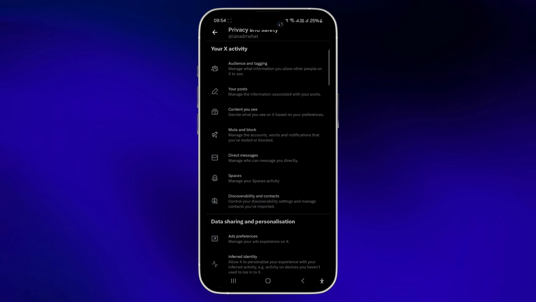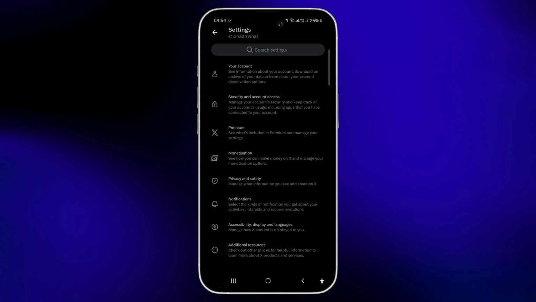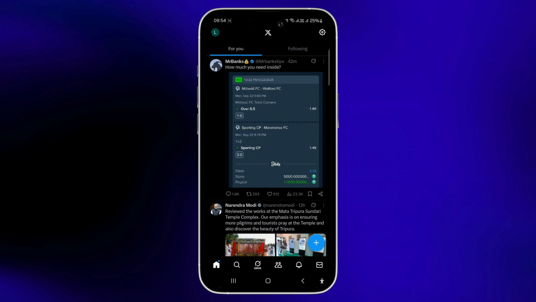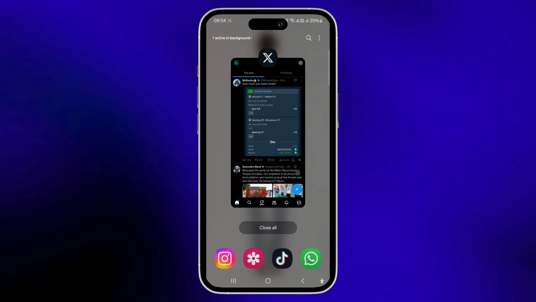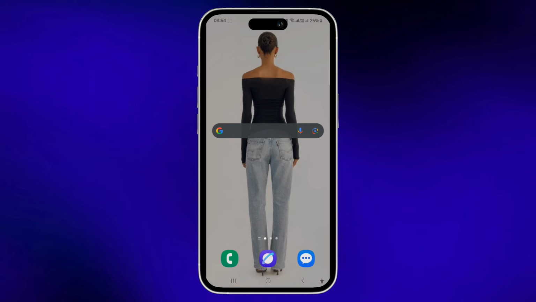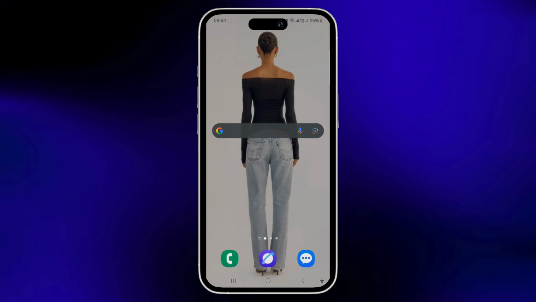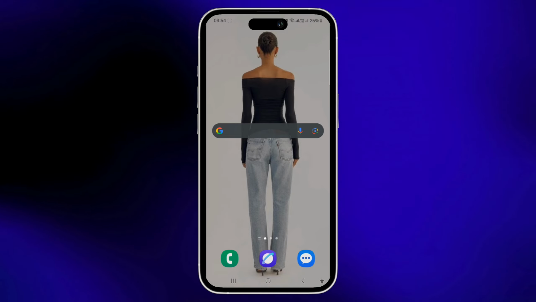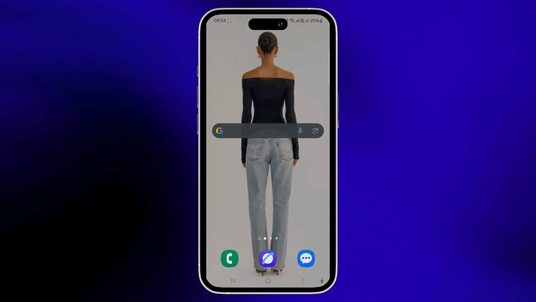You might see a screen explaining the feature and how it works, and you can set safety mode to last for 7 days, and after 7 days you can turn it on again if you still need it. With safety mode on, X will automatically block or mute accounts sending harmful or abusive content when it's enabled.